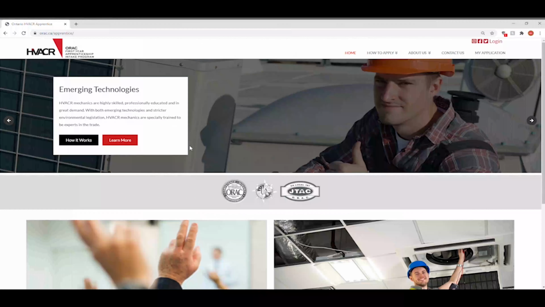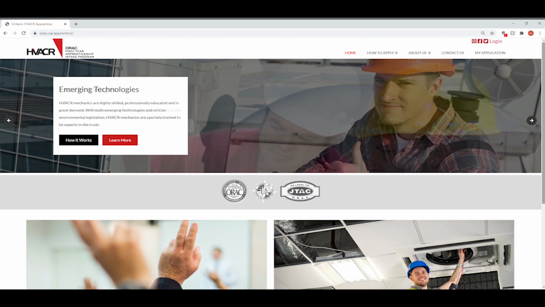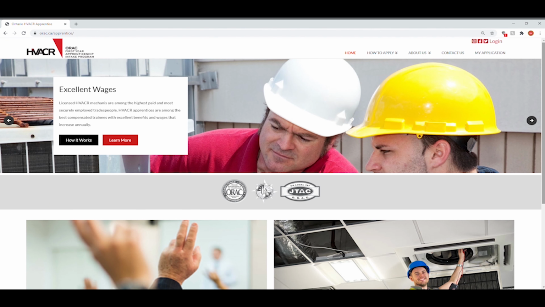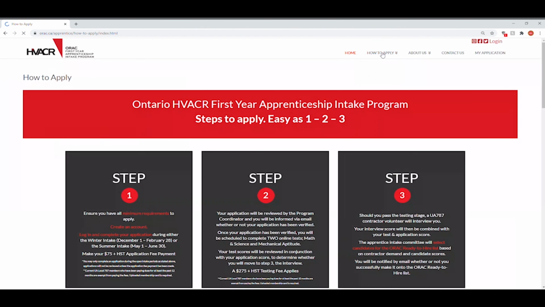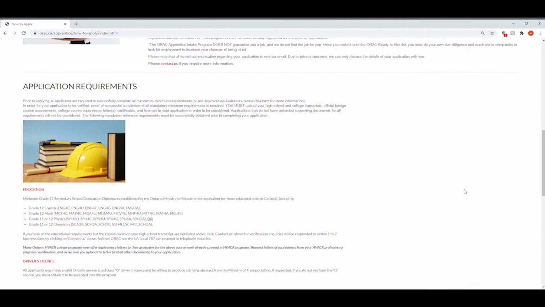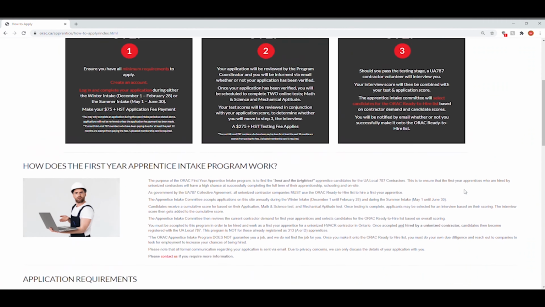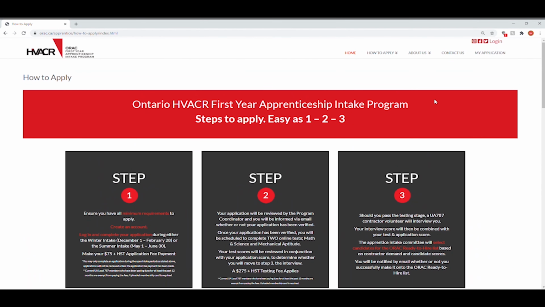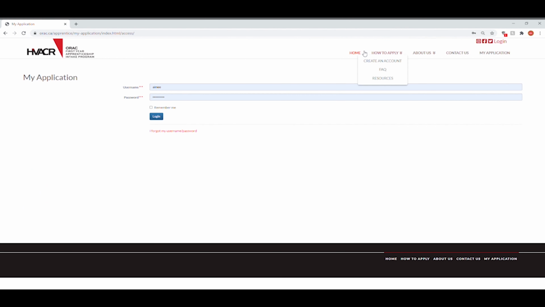Finally, to maintain a high quality of first-year apprentices entering the trade, ORAC manages the joint apprenticeship intake program between UA Local 787, the JTAC, and ORAC. Recently, this program has become completely virtual and yet allows for face-to-face interviews before the final offer. The Apprentice Intake program is further outlined in Section 17.